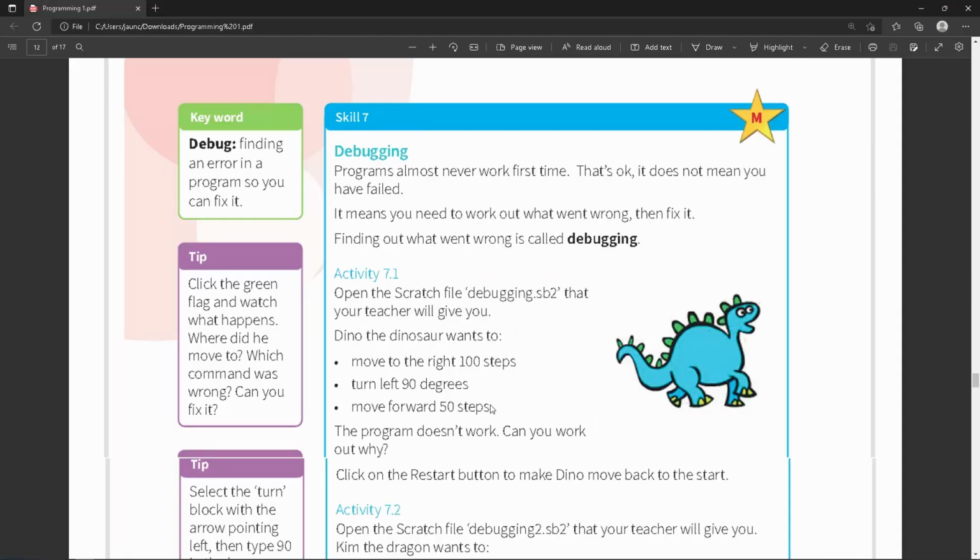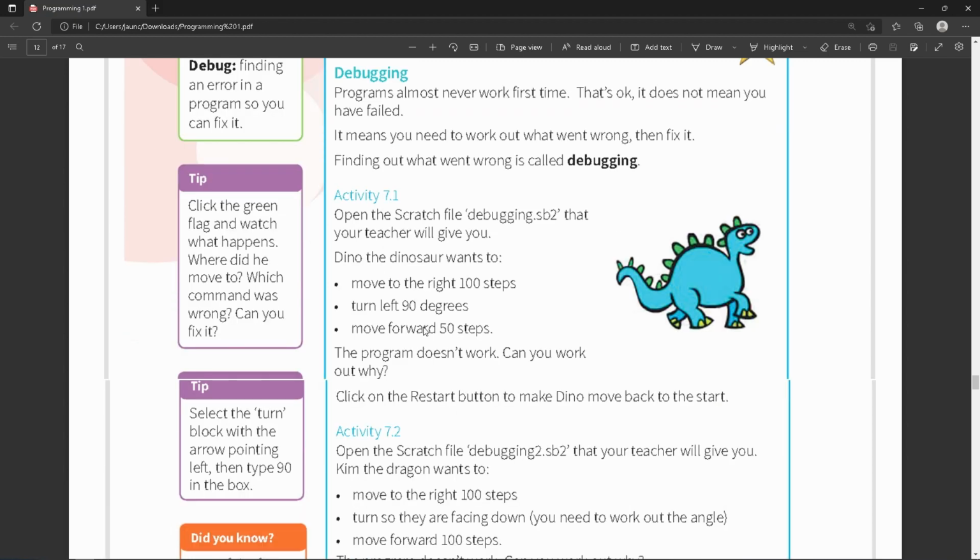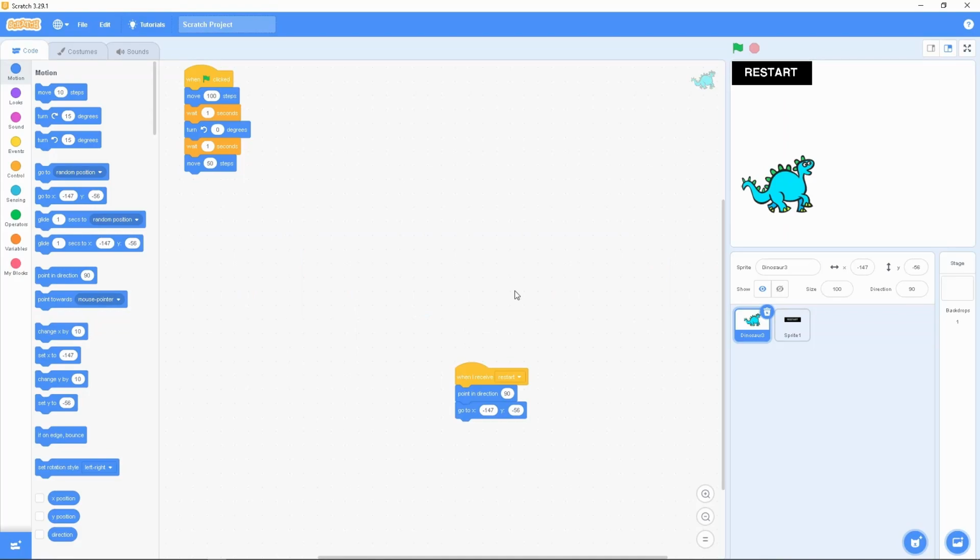And let's see, so they say open the scratch file. Dino the dinosaur wants to move to the right 100 steps, turn left 90 degrees, and then move forward 50 steps. The program doesn't work. Can you work out why?